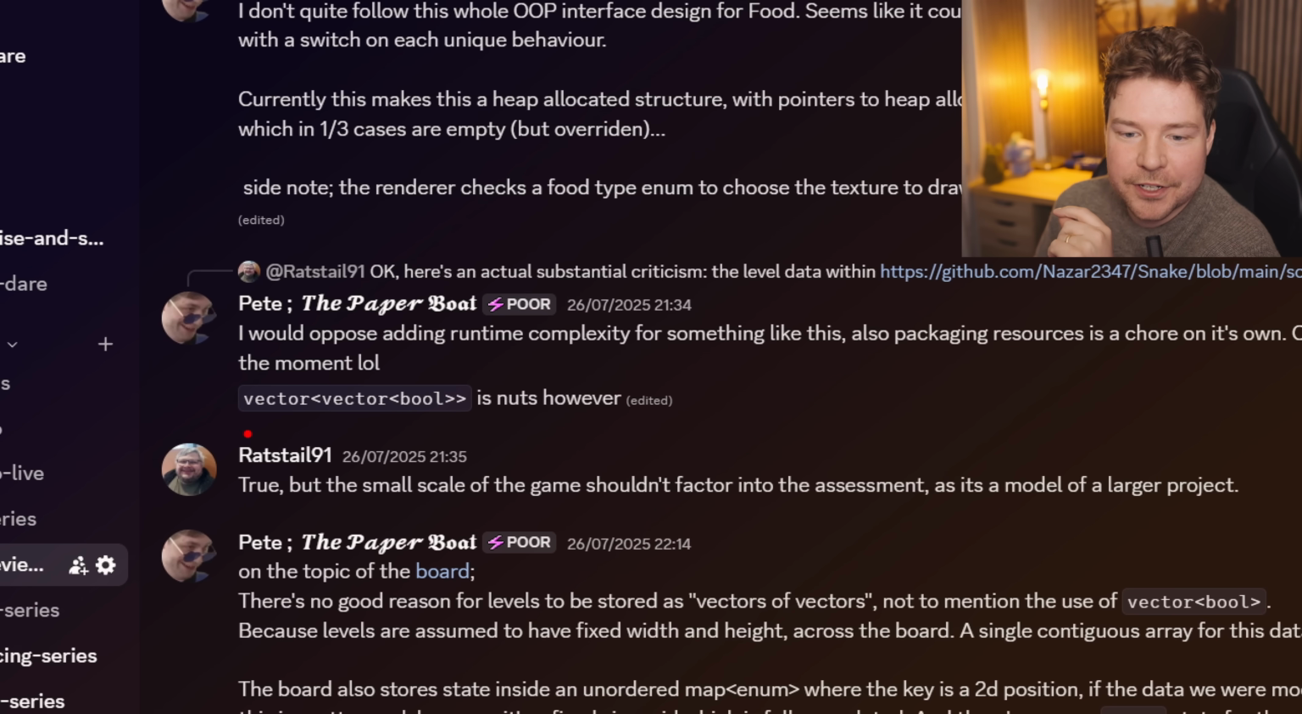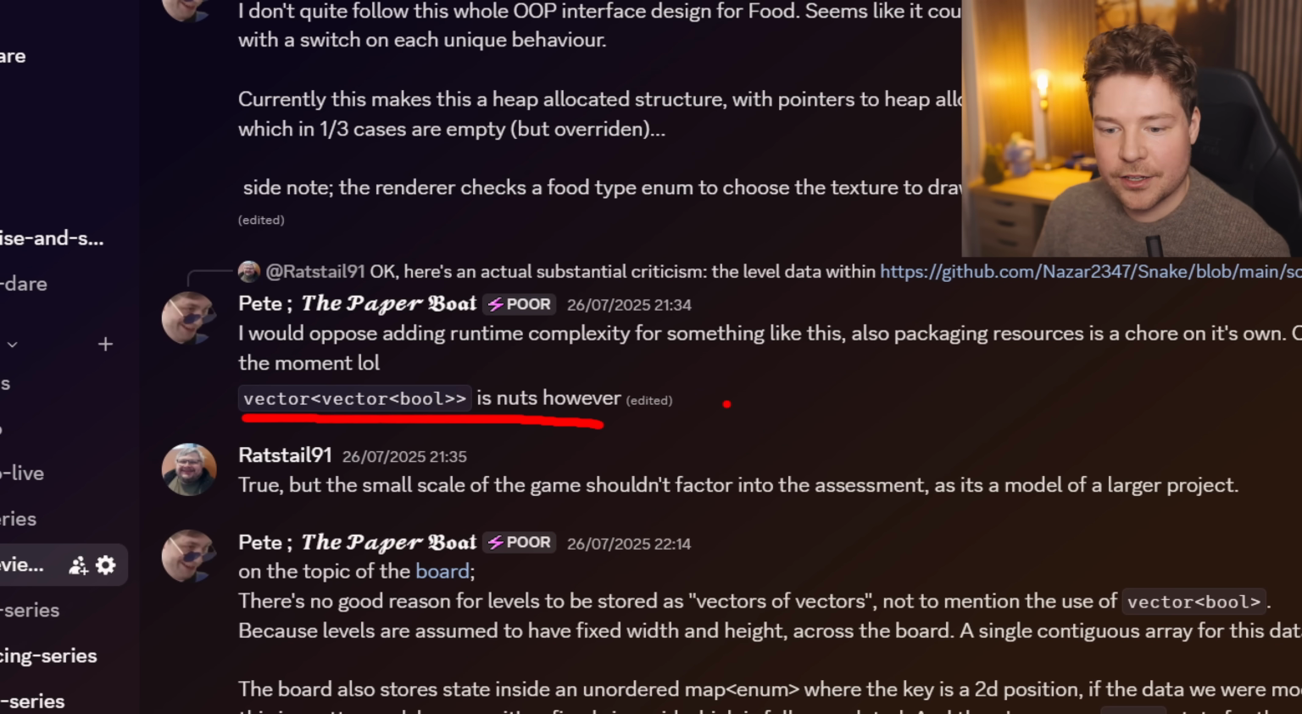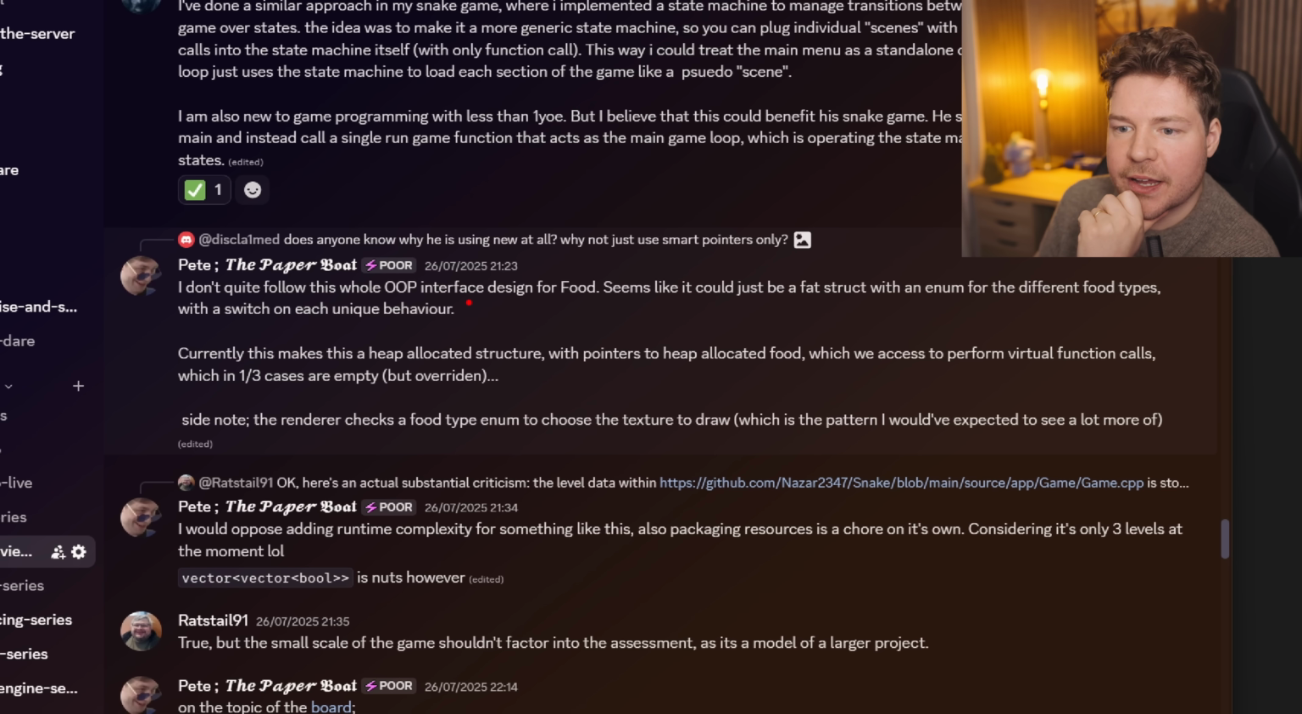Pete the Paper Boat also agreed that vector of bool was not the best decision. I don't quite follow this whole OOP interface design for food. It seems like it could just be a fat struct with an enum for the different food types with a switch on each unique behavior.